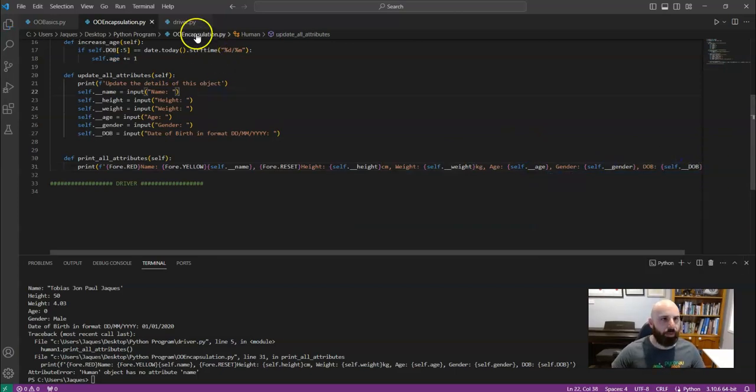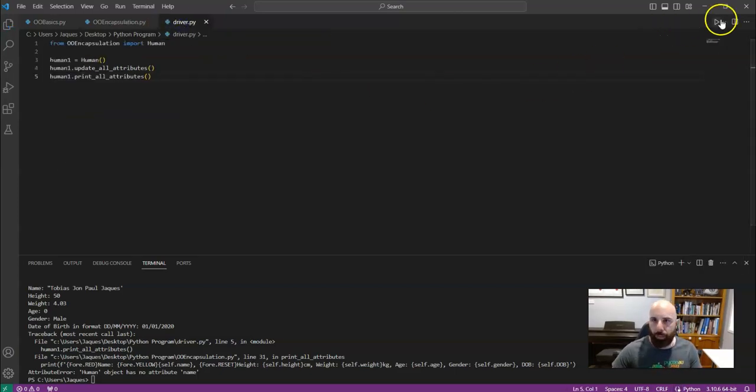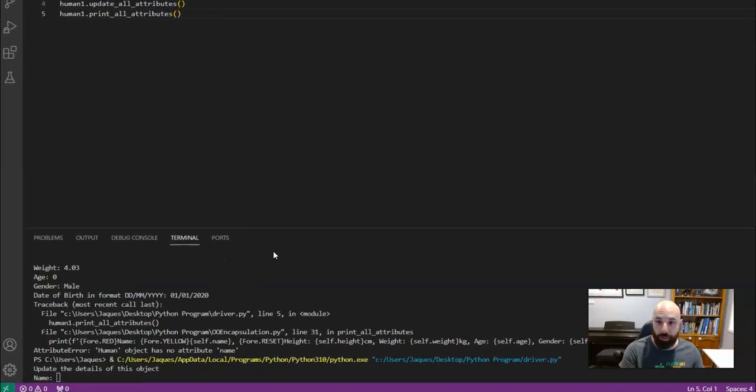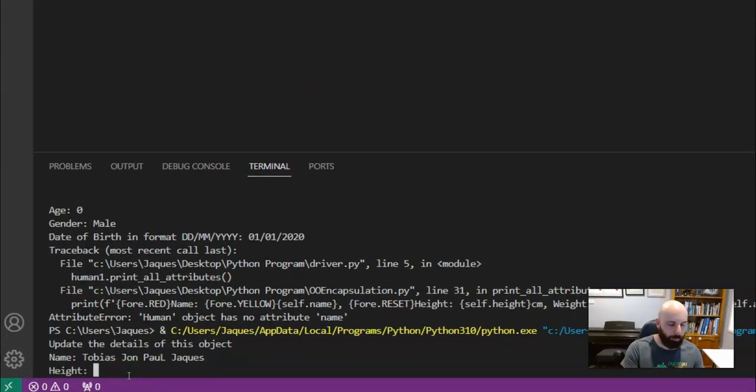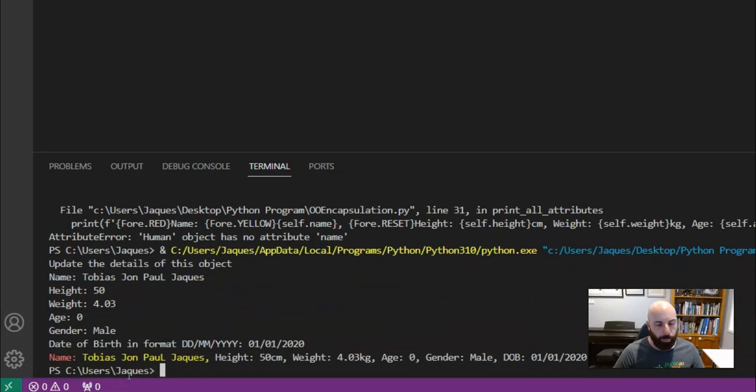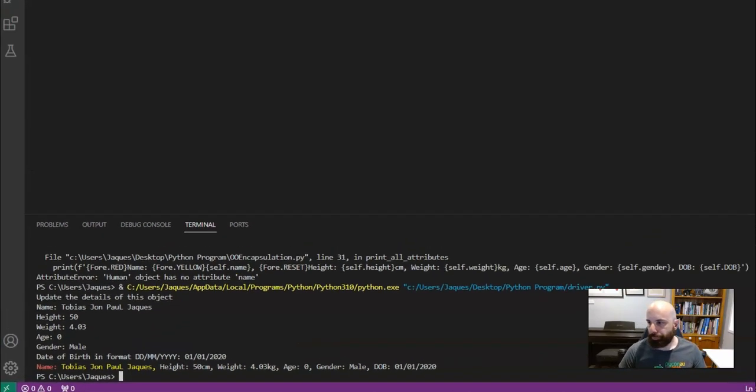So I'm just going to save this. I'm going to go back to my program now, and I'm going to do this again. And now that works. Okay, you can see that I've now populated all that information for the particular object.